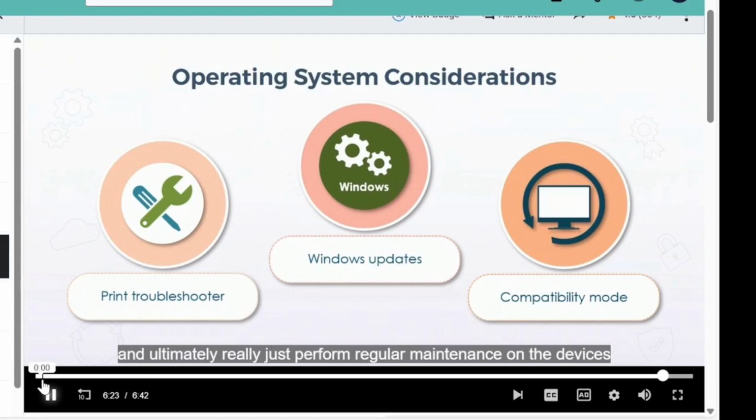Again, this will depend on the make and model and various other considerations, but if you simply cannot seem to get a legacy device to work, it's certainly worth trying, but ultimately you may need to update that actual device itself to a newer model.